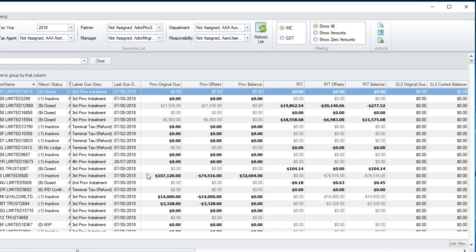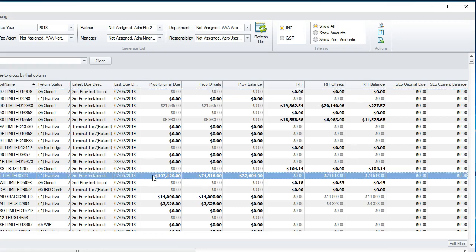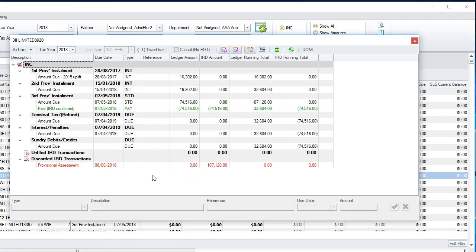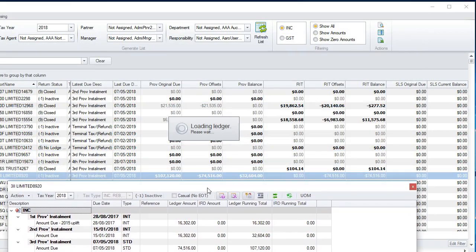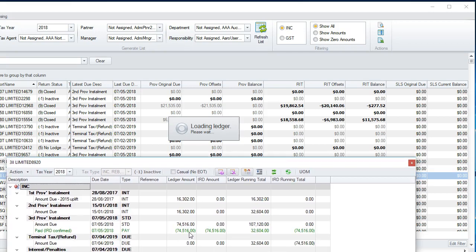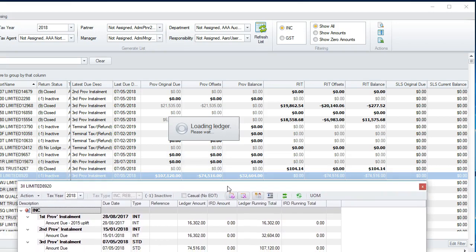If we look at this example here, we'll drill into the ledger and see how it works. The prov original total was 107,120, so that's three provisional totals here. The prov offset, I'm just going to pull this down so we can see it. It says prov offset is 74,516, which is the amount paid here. Then we have the prov balance, which is the total of the provs less what's been paid, and that gives a total there of 32,604.